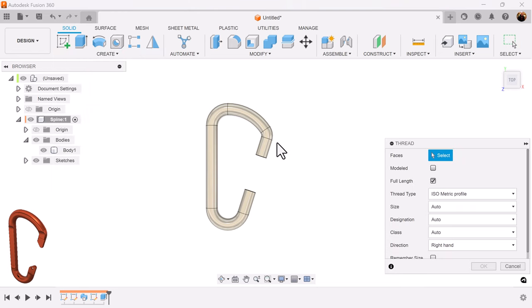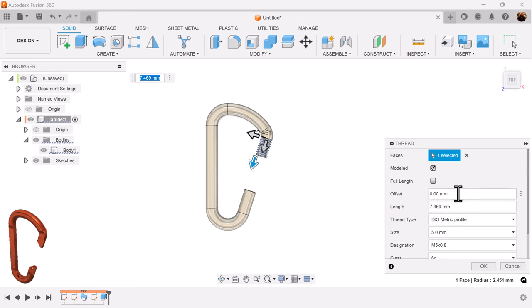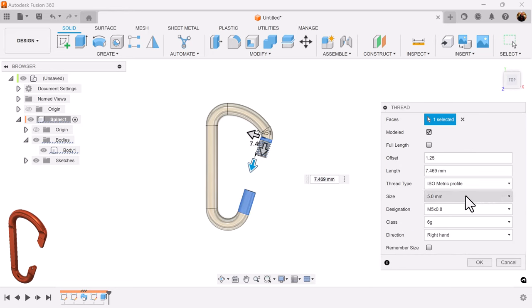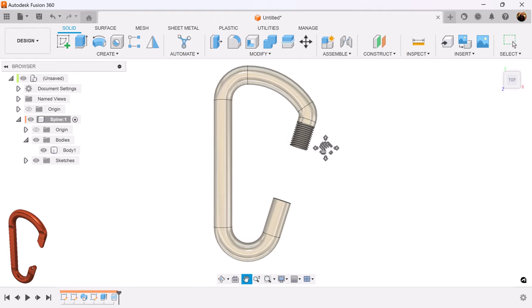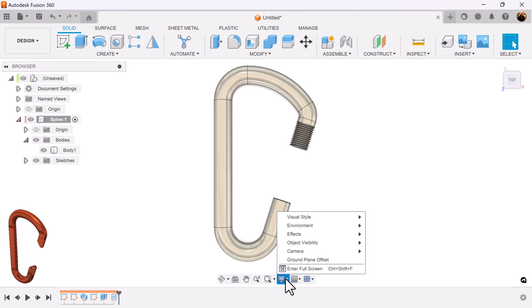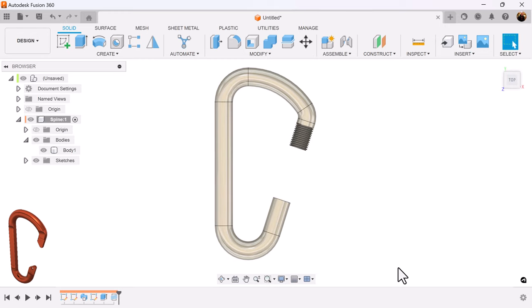Let's select the thread command. Select this top edge here. Select model. Uncheck full length. Offset, we want to be 1.25. Thread size is going to be 5 millimeters. Designation, we want to select 0.5. I want to check my camera settings and make sure it's set to perspective with ortho faces because I want it to be flat.